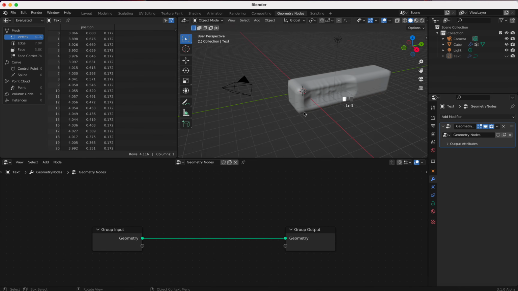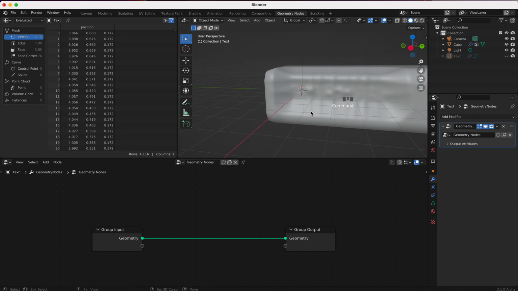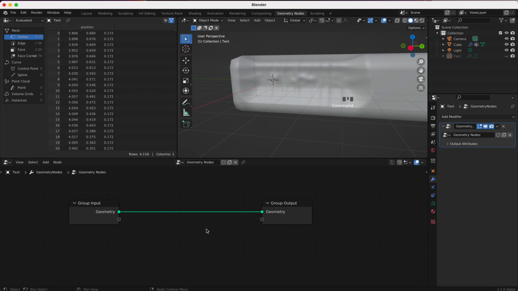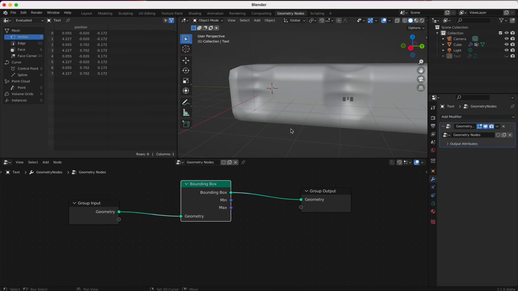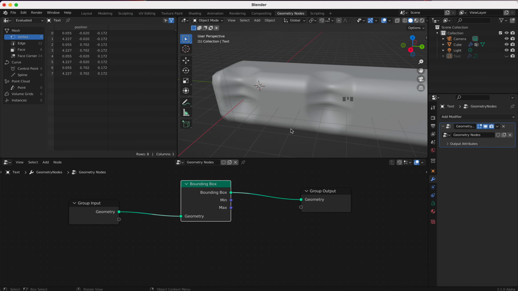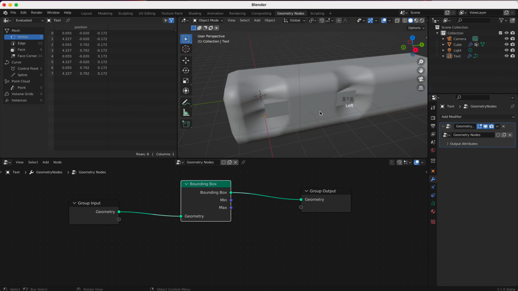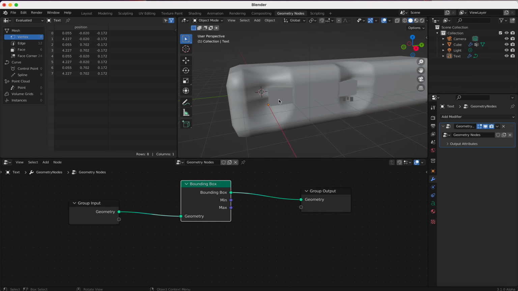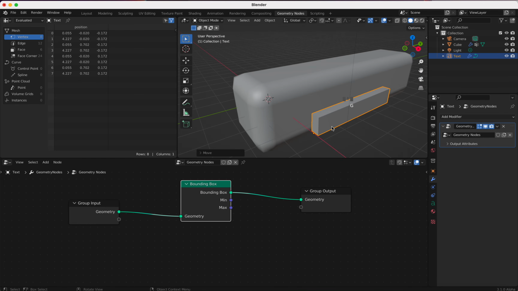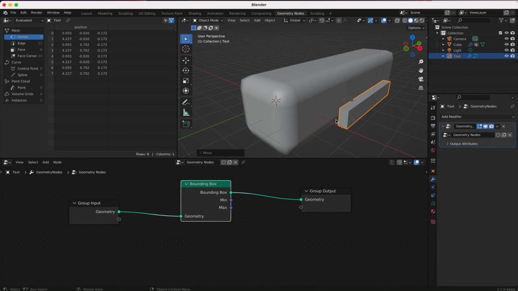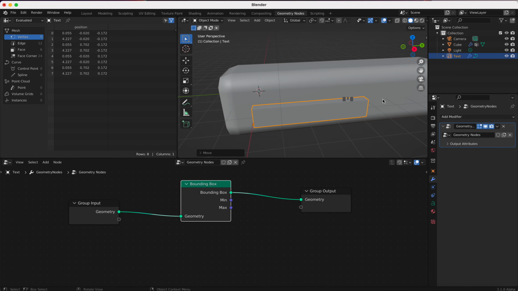And with the geometry nodes modifier, I'm going to make a bounding box out of the text. So search bounding box. A bounding box is a box which is like a gift, as if you would wrap a gift with the minimum size of a box around it so that everything fits in. So that's what the bounding box does.